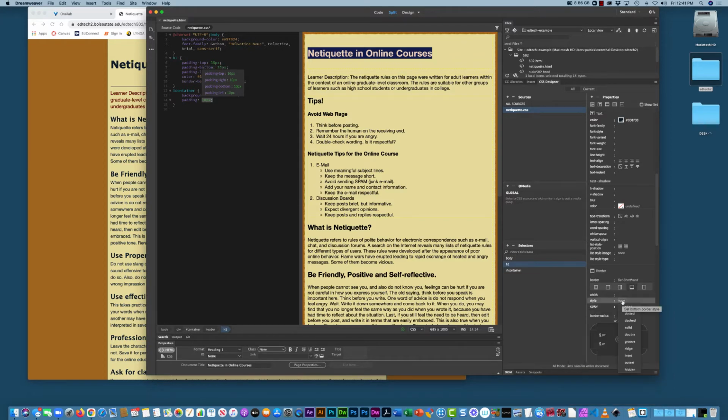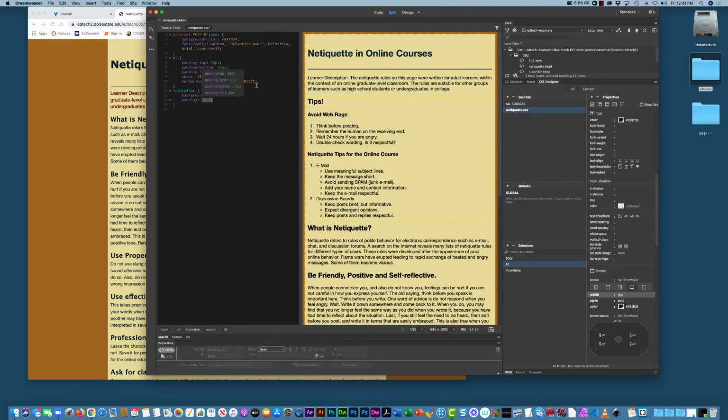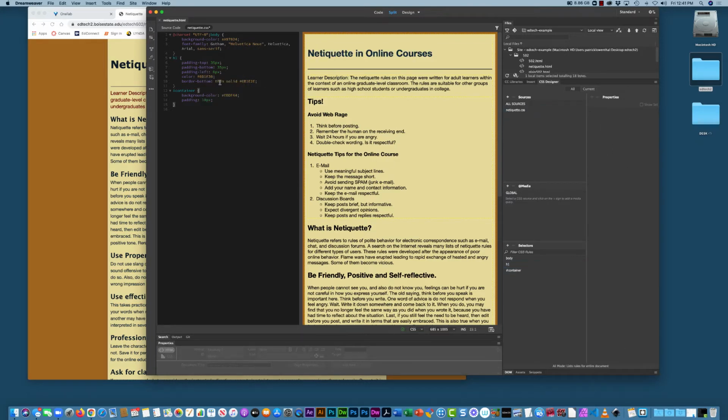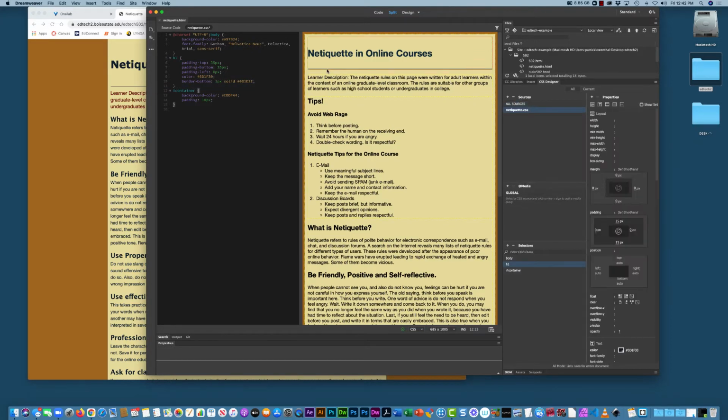And style, this is where almost always I do solid, and width I either do thin or even say 1 pixel. And I can look up here and see what it looks like, and it's a little bigger than I want, so that's where I might try 1 pixel. All right, you see how that made it a little thinner, a little more subtle, which was really what I was going for.